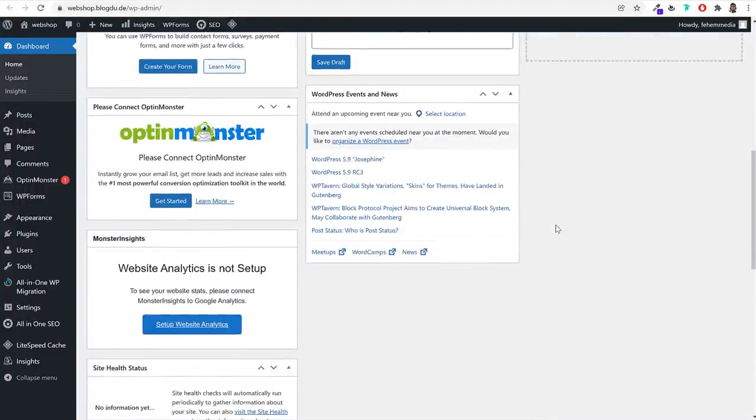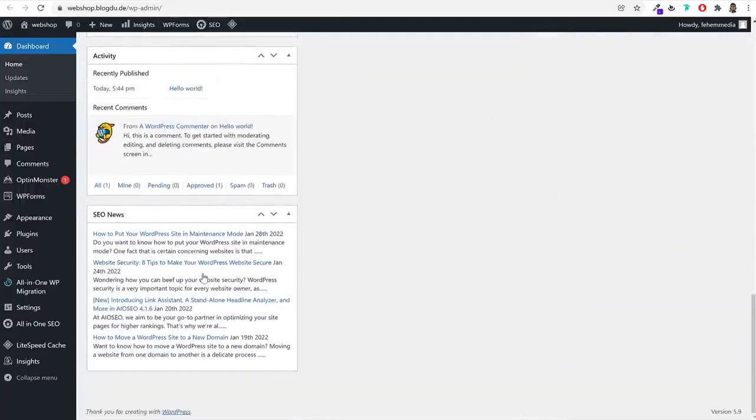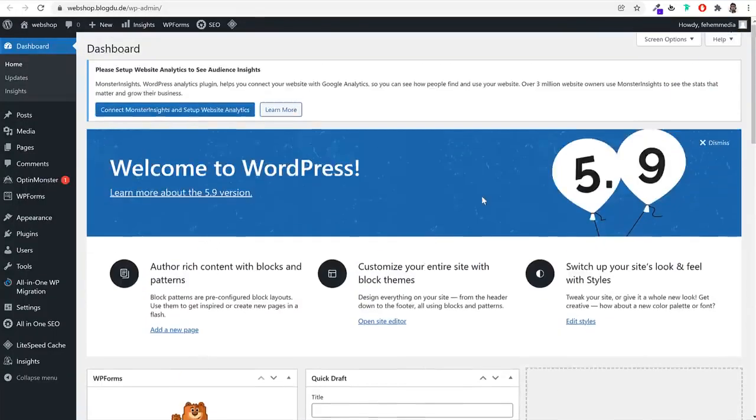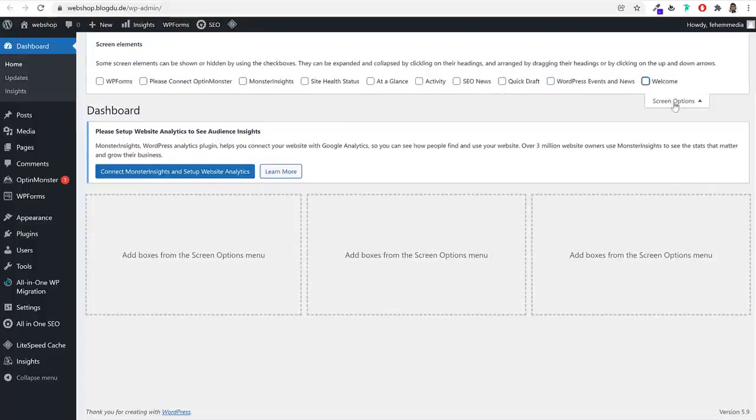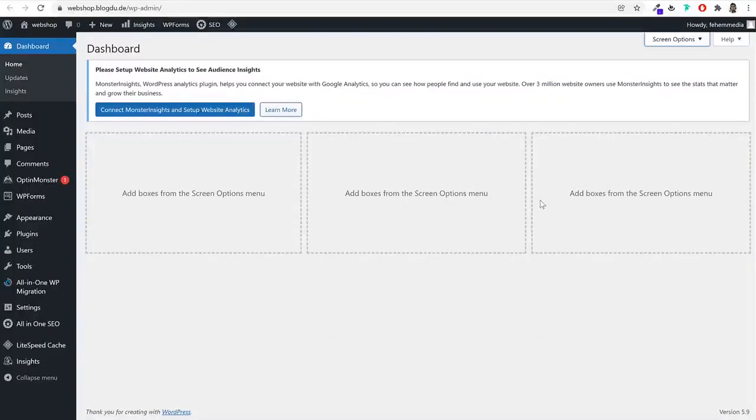First, let's see them. Now, first of all, you will see a lot of widgets over here. We don't need all these widgets, so you can just click on screen options and untick everything from here. These are not really important or useful. Make sure you have a nice and clean widget area.